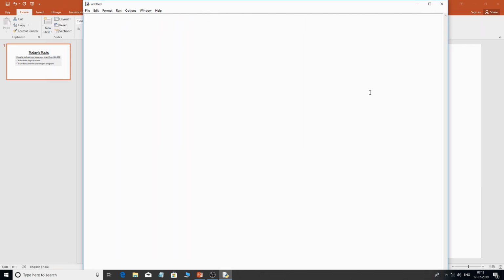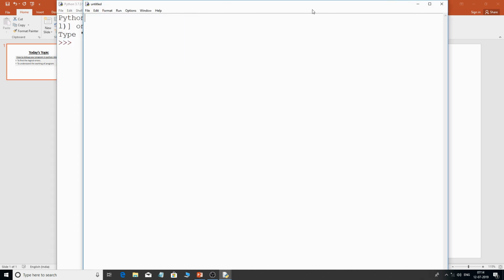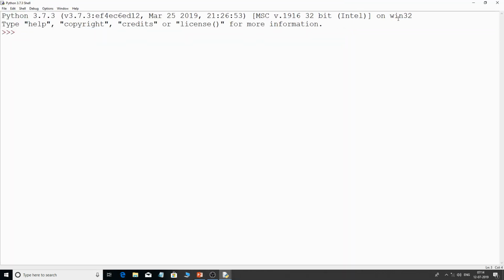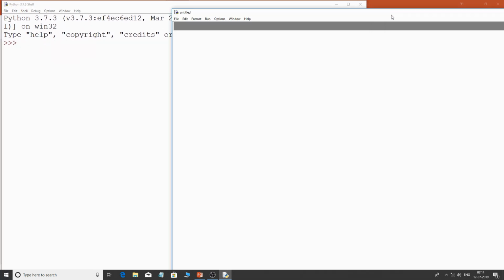Even if you have accidentally closed down your shell mode, I mean to say that you need to be at the shell mode, that is the interactive mode. So say you are at the script mode and you have closed down your shell mode. You can just click on Run and click on Python Shell, and again you will go back to the shell mode. Okay, so we have two windows. This is the script mode, and this is the shell mode.